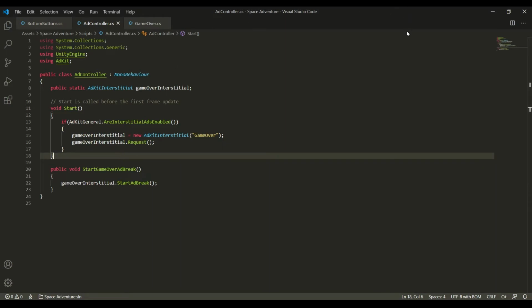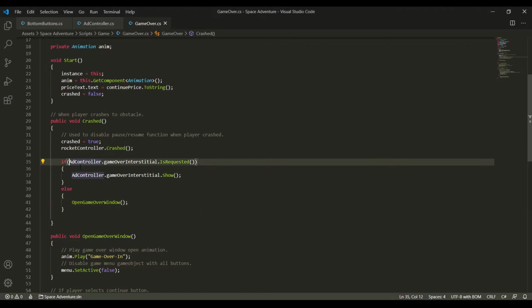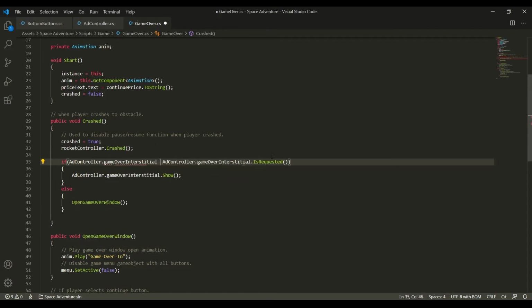Last error was logged when our player crashed into a rock. So let's navigate to our game over script. Here we can see that we are trying to check if our interstitial ad was requested, but in our case, interstitial ad was not even instantiated, so this object doesn't even exist. To fix this problem, we need to add extra condition to check whether our game over interstitial exists. And if it's requested, only then show interstitial ad.